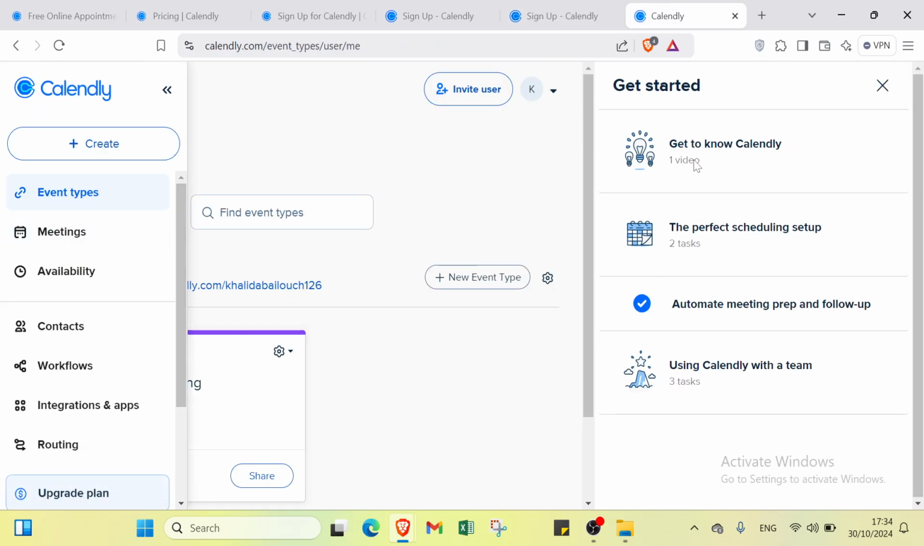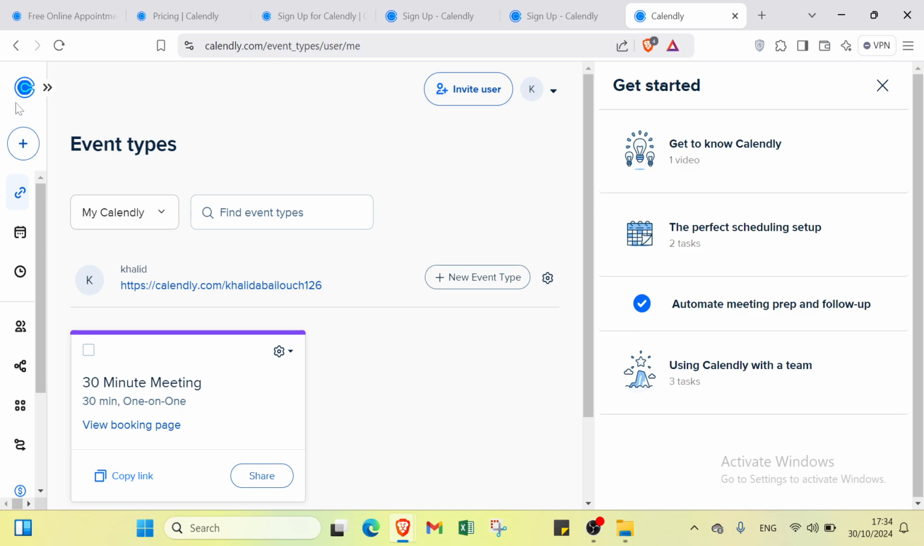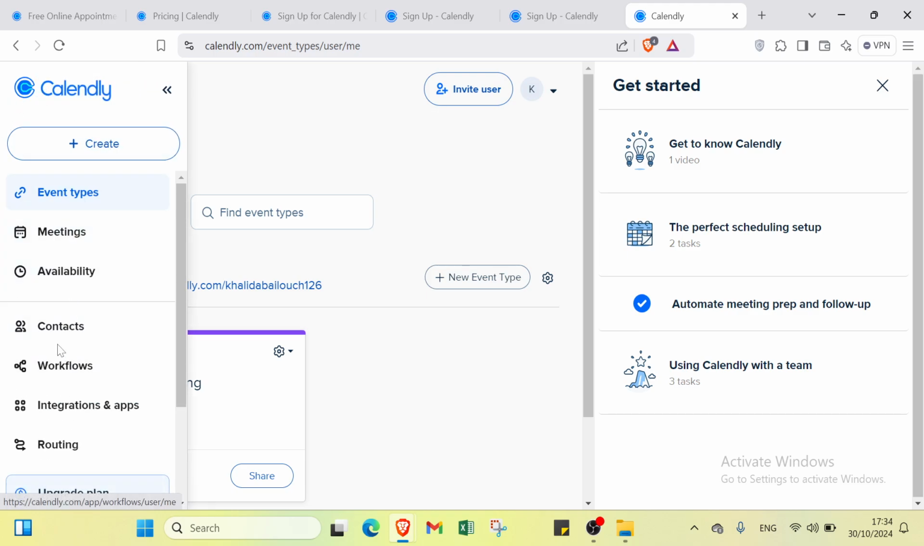So in the right, we have here how you can get started. You have just to get to know Calendly, then the perfect schedule and setup, then automate meeting preparation and follow up. Then here we have use Calendly with a team. Then in the right, we have here how you can get started.